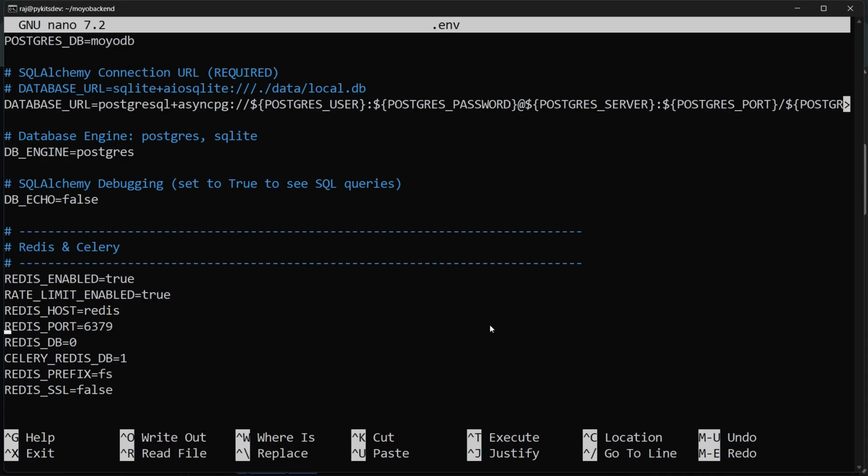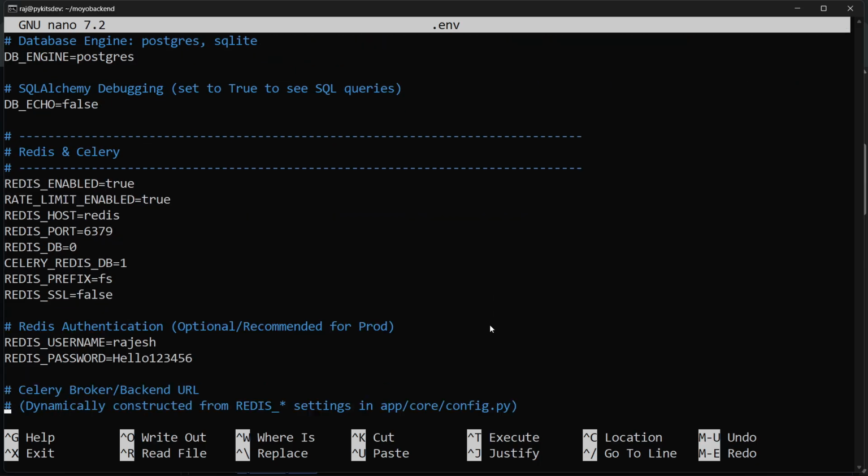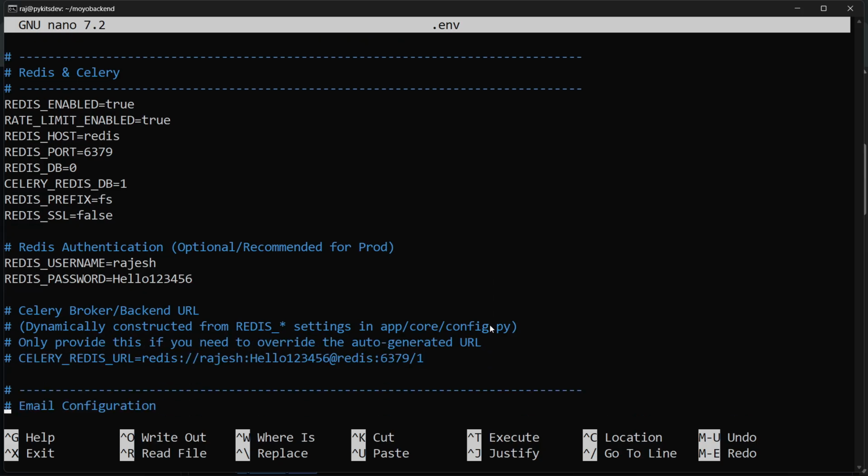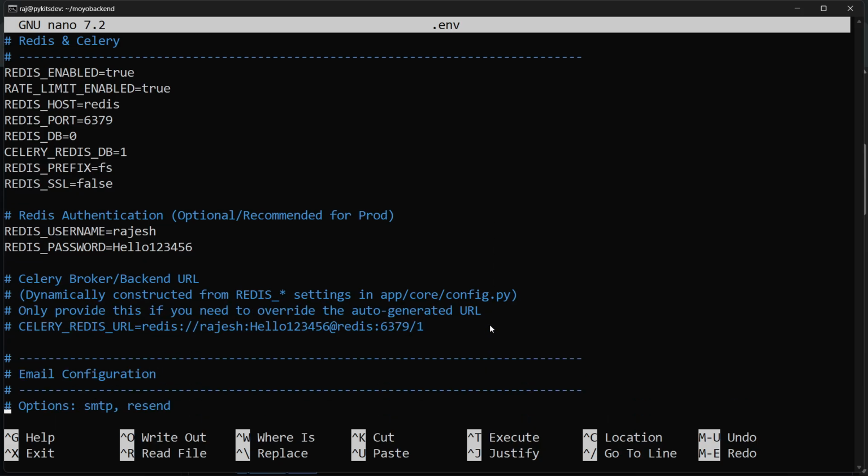Redis port is the default port 6379. Redis DB will be 0, and for Celery we are using 1. Redis prefix fs, Redis SSL false for now. You can change it to true, but for now we will keep it false. Redis username, if you want to change it, you can change it. Redis password, a strong password, and I'll keep it as it is for now. Celery broker and backend URL will be automatically generated, so you don't need to worry about it.